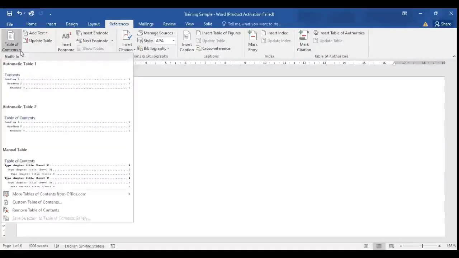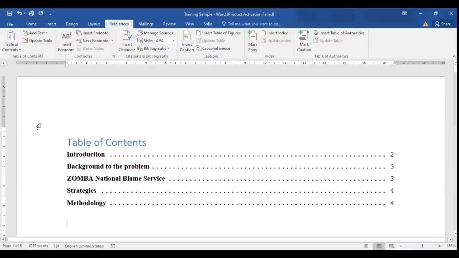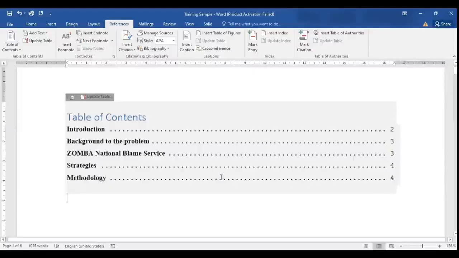When you click it, a list of templates of Table of Contents is displayed. I recommend you use Automatic Table 1, the one that has the Table of Contents title already embedded in it, and click it. Immediately you do that, all your headings are added to your automatic Table of Contents. You have Introduction on page 2, Background on page 3, the other on page 3, the other one on page 4, the other one on page 4.